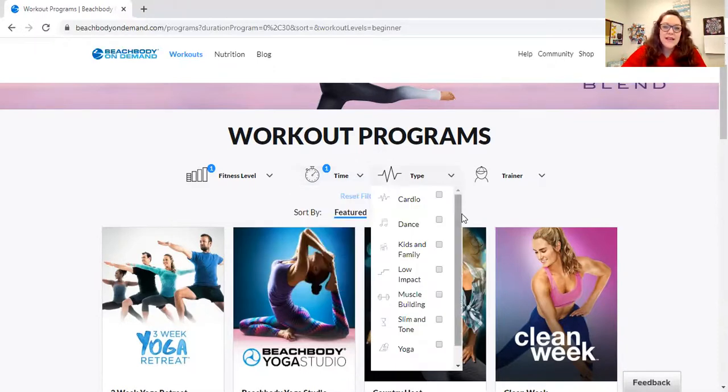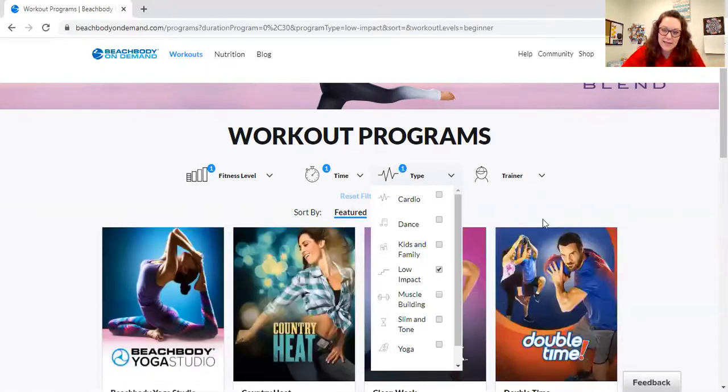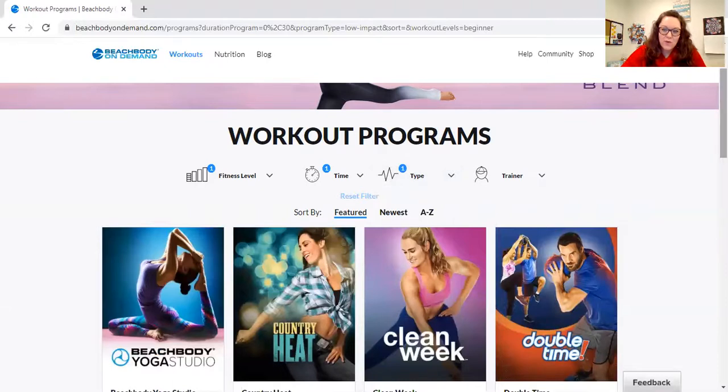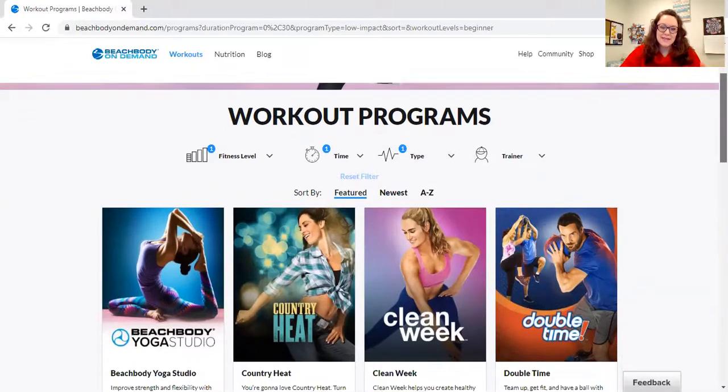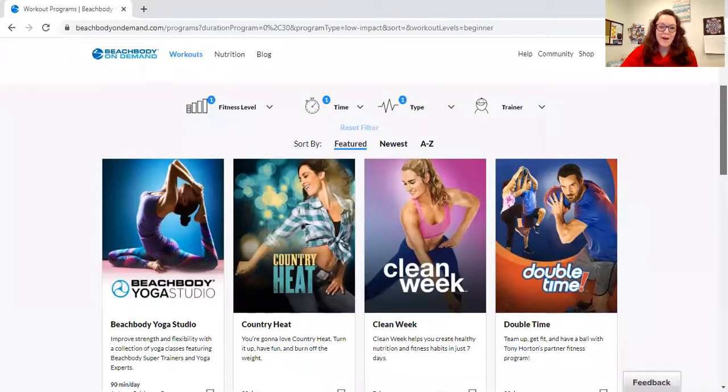And then you can select a type. Let's say you really want something that doesn't have a lot of impact. Maybe you've had some injuries. Maybe you have something going on that you're like, I know that jumping and running is not going to be something I can do. So let's select that. Automatically with those, you are going to see the workout programs that come up that are beginner, that are 30 minutes or less, that are low impact.